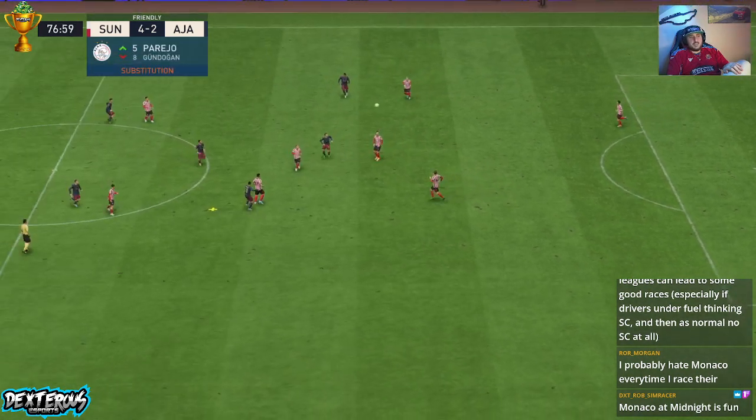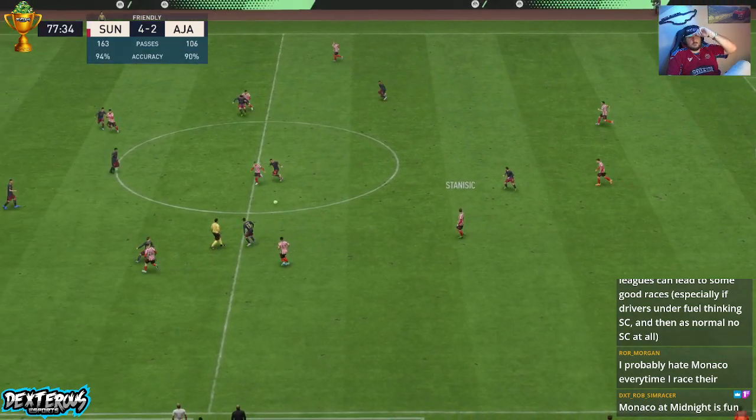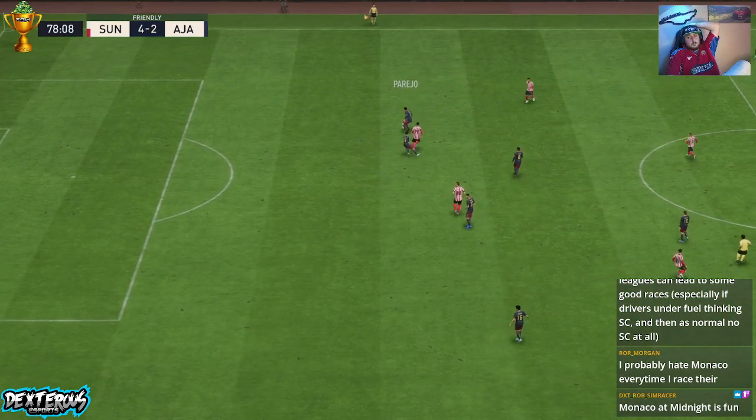Monaco midnight is fun. Yeah, that'd be a good one to do. Midnight race at Monaco. Because the tyres are colder as well, isn't it? So it's harder. It looks cool as well, wouldn't it?